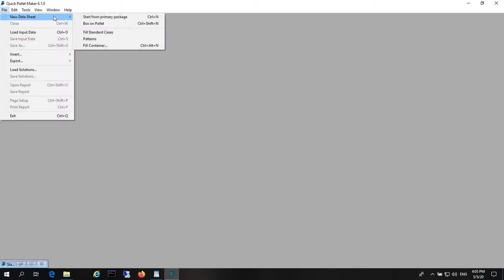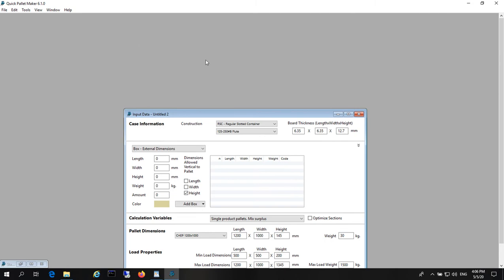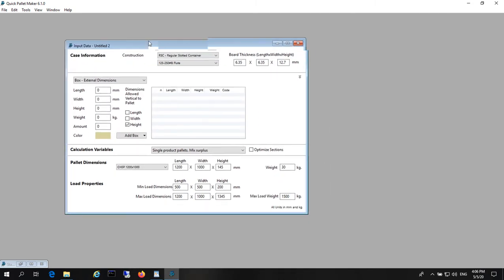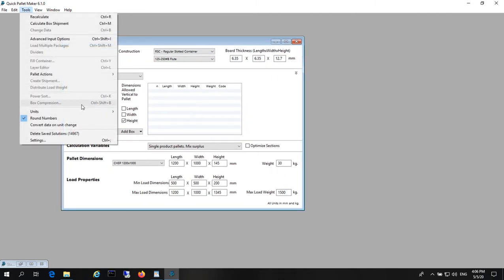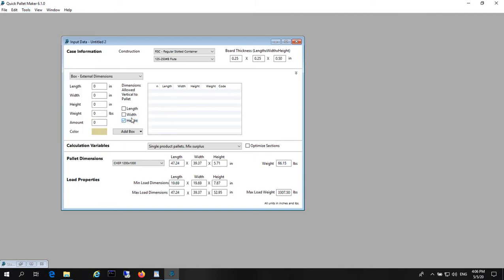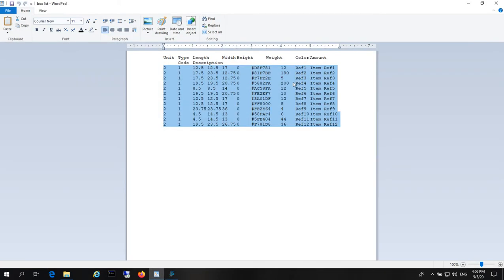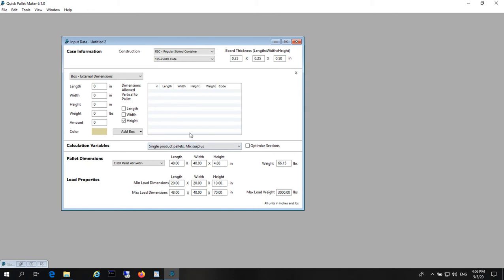Now we close here, we open a new data sheet, box on pallet. We change the units again. And here we will copy some box data from a file that we had selected previously. Copy it and paste.